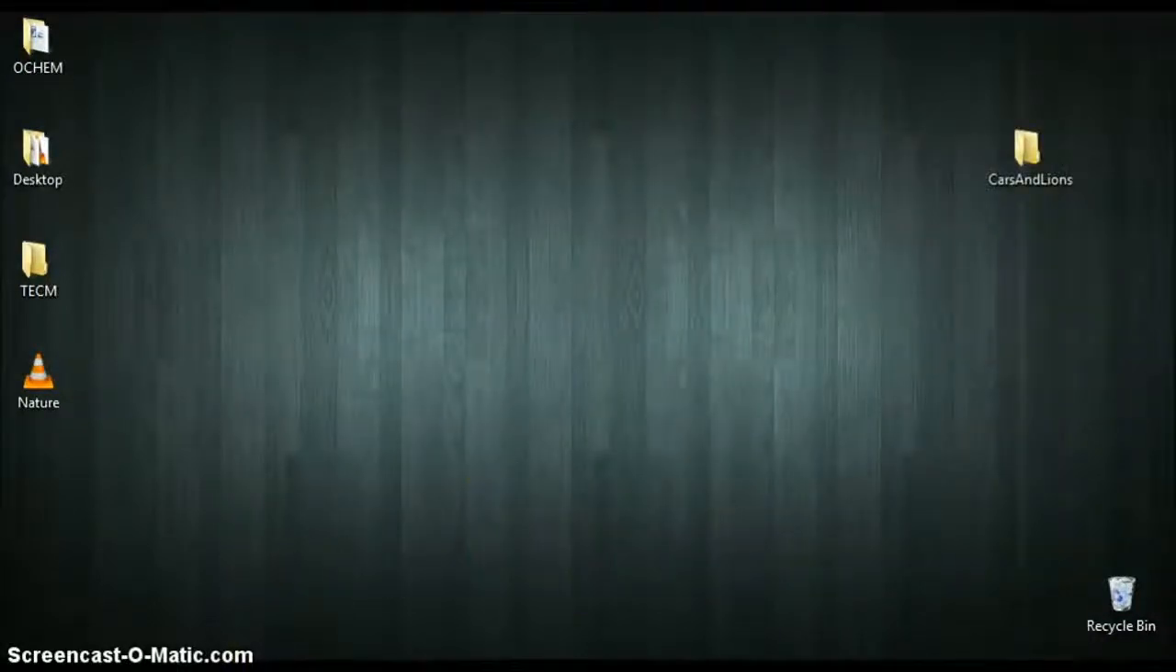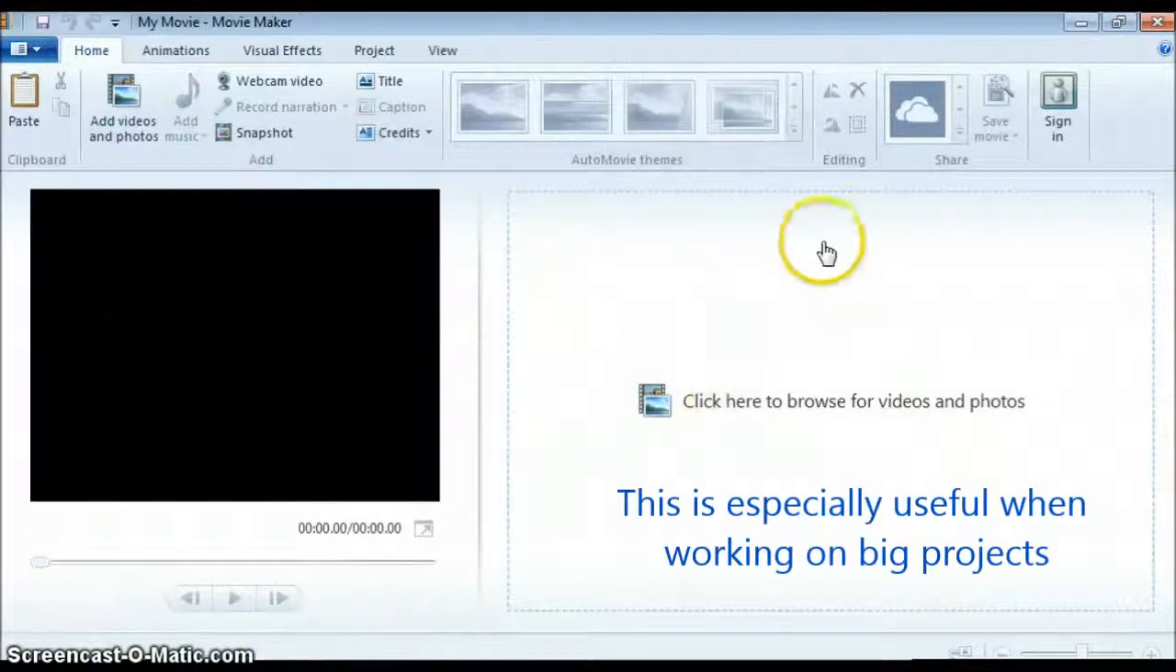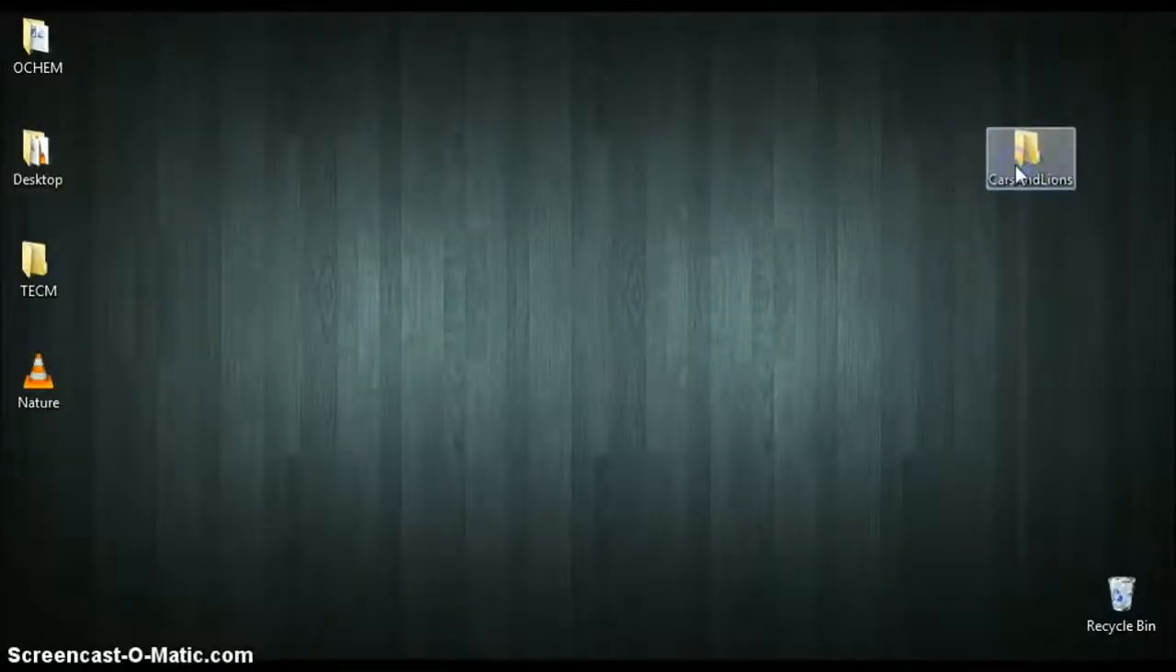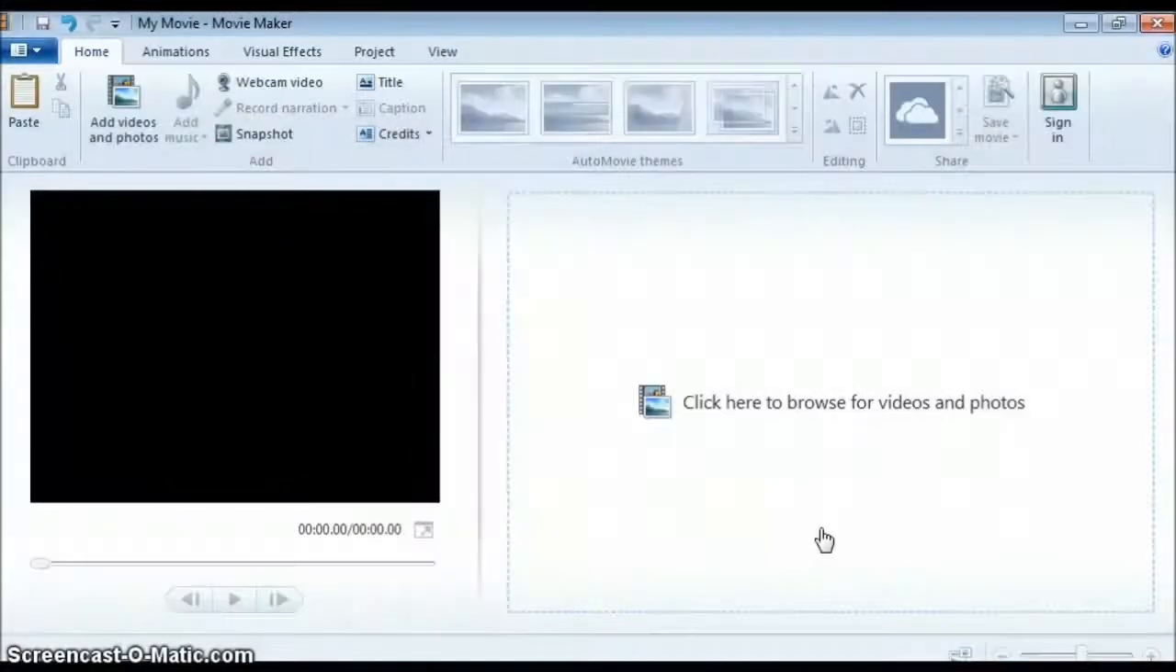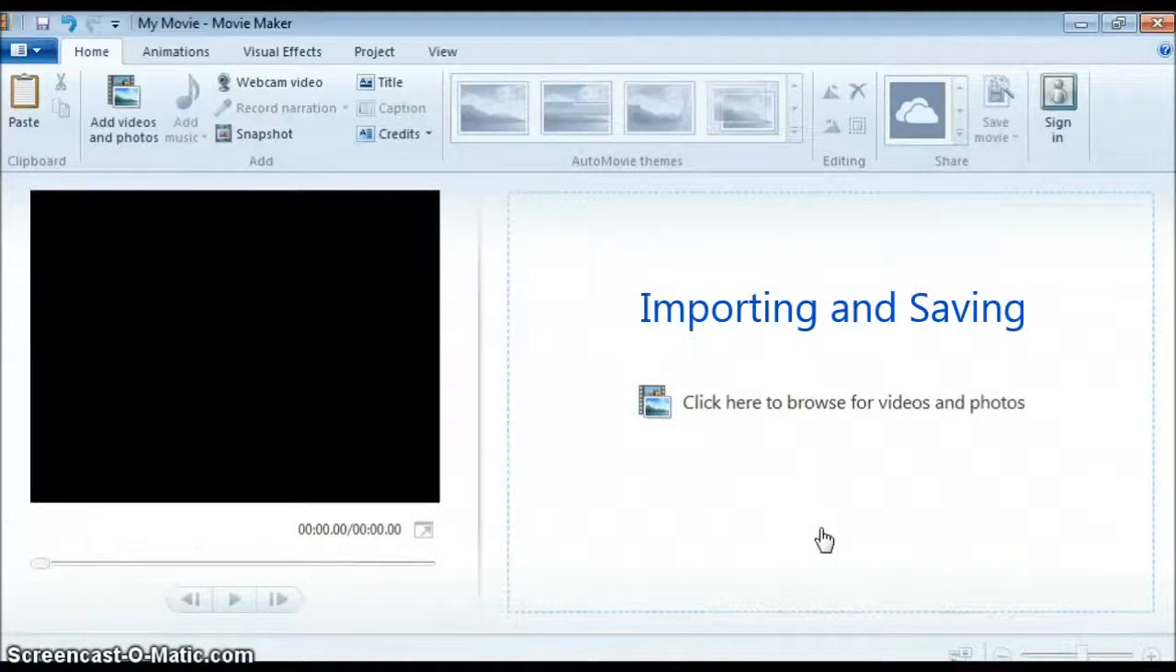And so now we're going to get into the next section of importing and saving, and because we've made this folder and we have all of our elements in this folder, it's going to make it a lot easier to bring it into the program, and you'll see why in a minute. Alright, so now that we're familiar with the user interface of Windows Movie Maker and we've done our preparation by putting all of our files and things in one place, we can start our first major section, which is importing and saving.